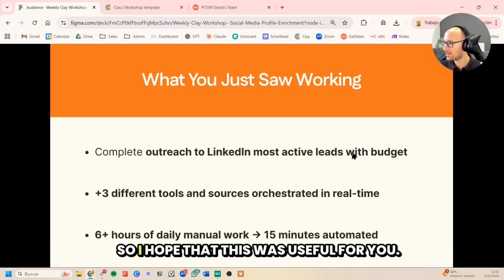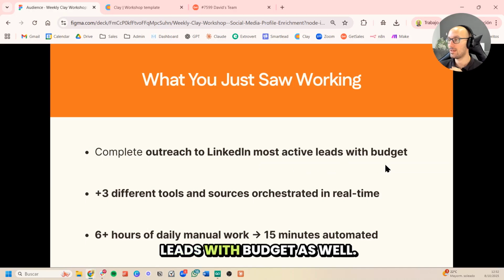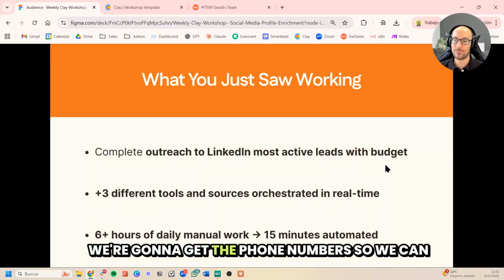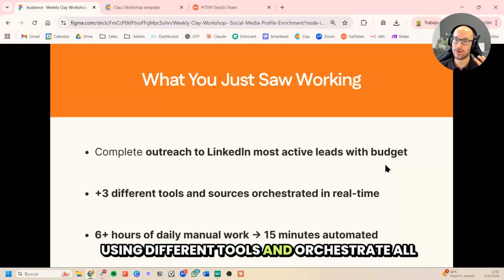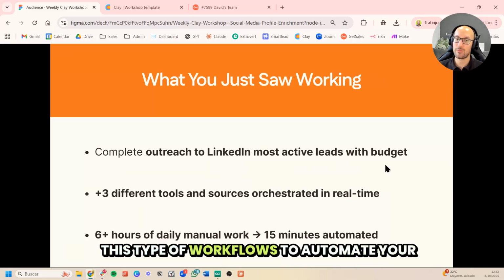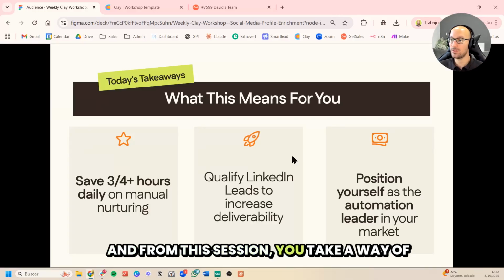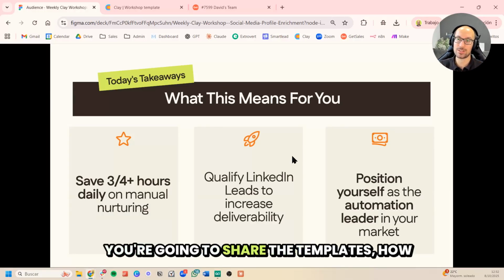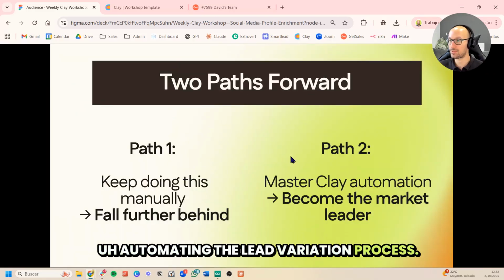So I hope that this was useful for you. So far, we have seen how you can complete an outreach to the most active LinkedIn leads with budget as well. We're gonna get the phone number so we can call them as well in the same process, using different tools and orchestrating all that inside Clay. So you can save a lot of time by creating this type of workflow to automate your lead generation process. From this session, you take away a way of doing that. We're going to share the template as well, so you can replicate the same process to qualify leads and to start automating the lead generation process.